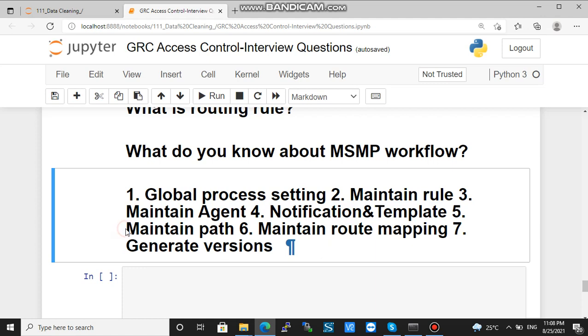And maintain path. So here the path is basically: once a request is created, which path will be followed by the request. So here the rule ID and path ID, and the stages, will be maintained in the maintain path.